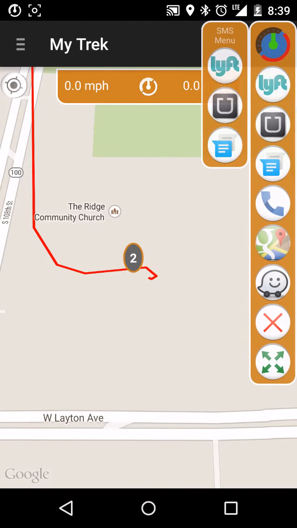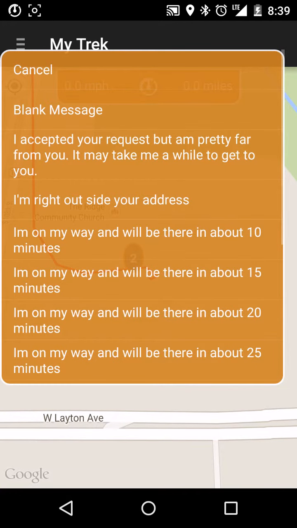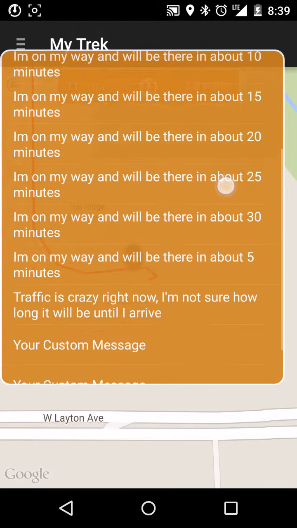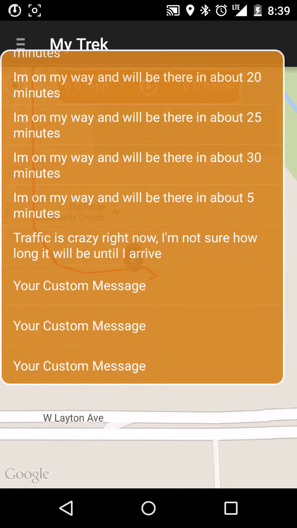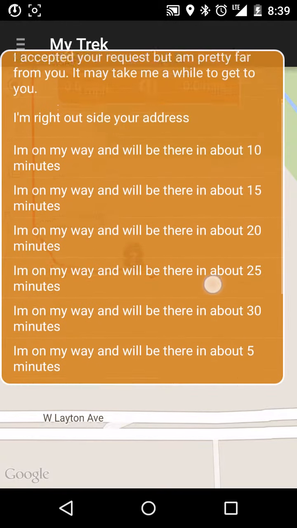If I press a cancel button, it goes right back to the menu. If I press on Lyft again, it gives me my presets. Now at the very bottom are your custom messages. It says your custom message. If I was to enter a custom message in settings, it'll actually display what my custom message is.